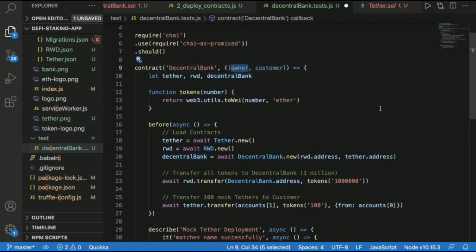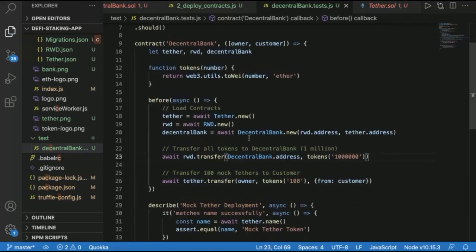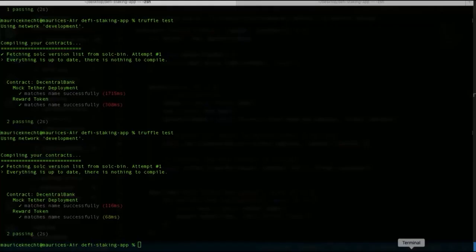So I can actually rewire this now by replacing accounts 0 and 1 with just owner and customer, like that. And that just reads a whole lot better, doesn't it? All right, so let's run this test and see if we're good right now. So I'm going to go to the terminal and type in truffle test.